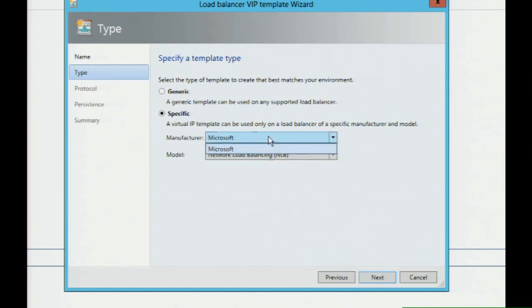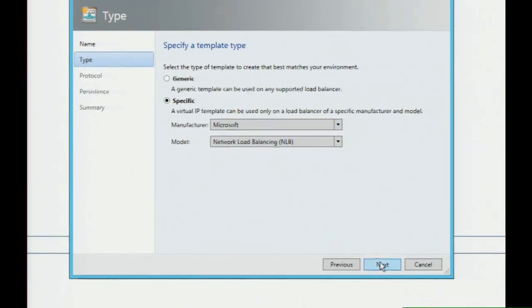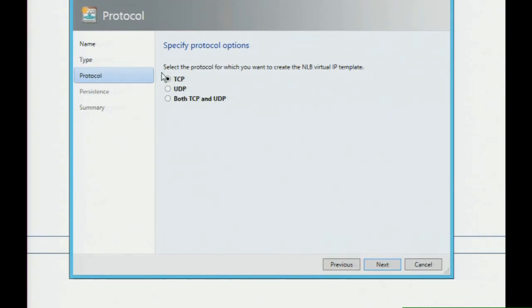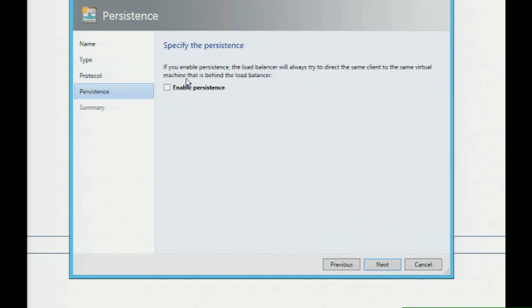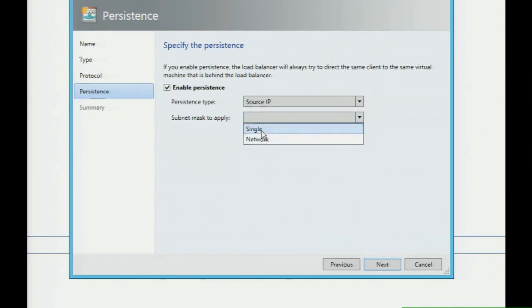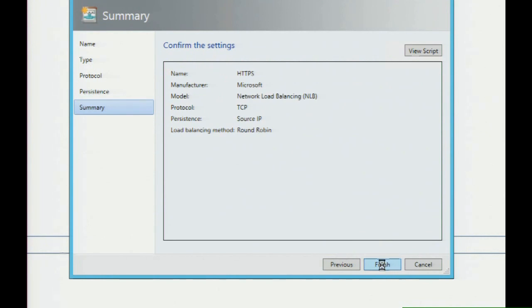Now this manufacturer here, you notice Microsoft is the only one listed. But if you had a device from one of our partners, you could install their DLLs on the VMM server, and then they would show up in this list as well, so that you could have a different external load balancer. You'd set your protocol settings here. Only need TCP as it's HTTPS traffic. You can enable persistence, say source IP for a single host.